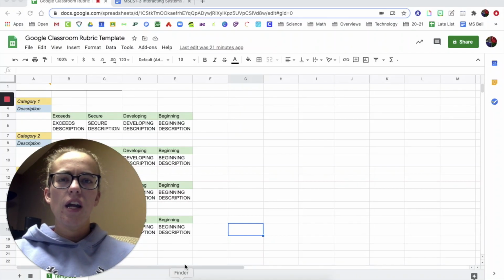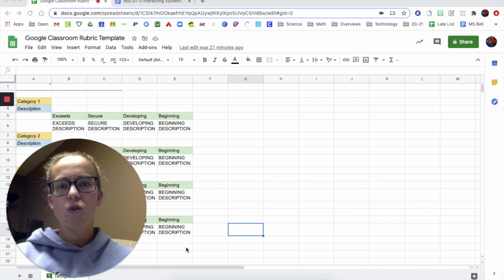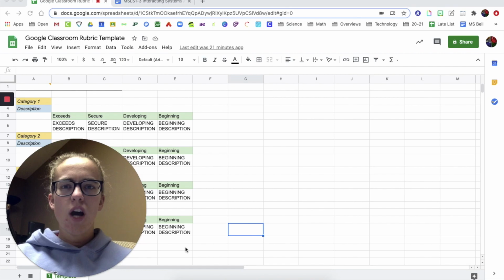Hey everyone, at our last PD session, there seemed to be some interest in using the rubrics on Google Classroom, but as we've been working with it, we found a couple things that were causing some issues for some people. So we're going to run through an example of how to use a template to set up your rubric on a spreadsheet and then import it into Google Classroom.